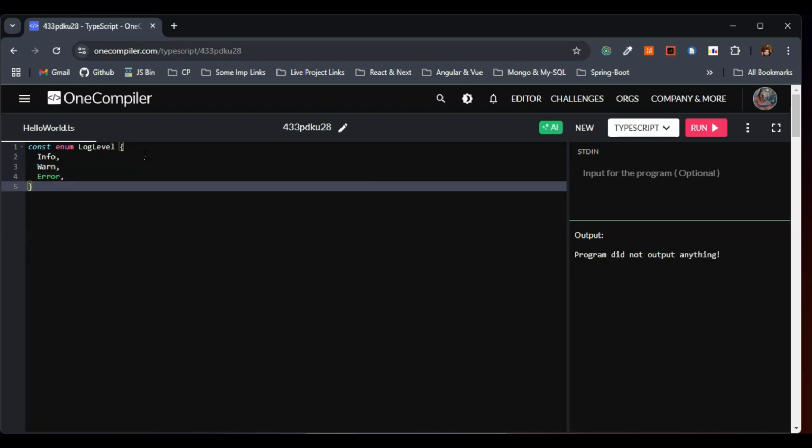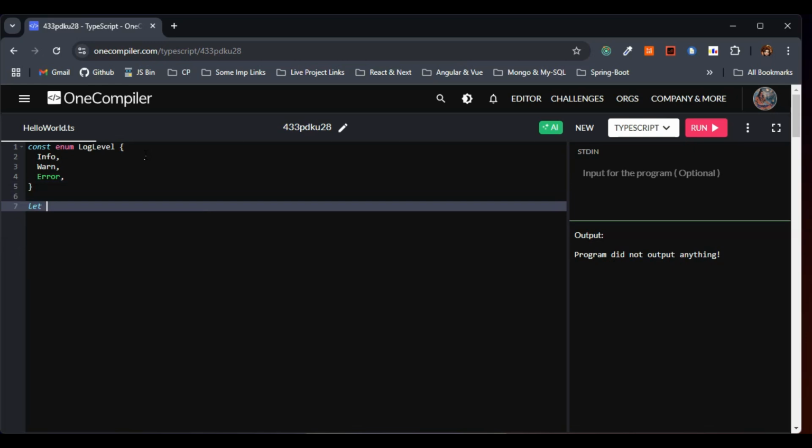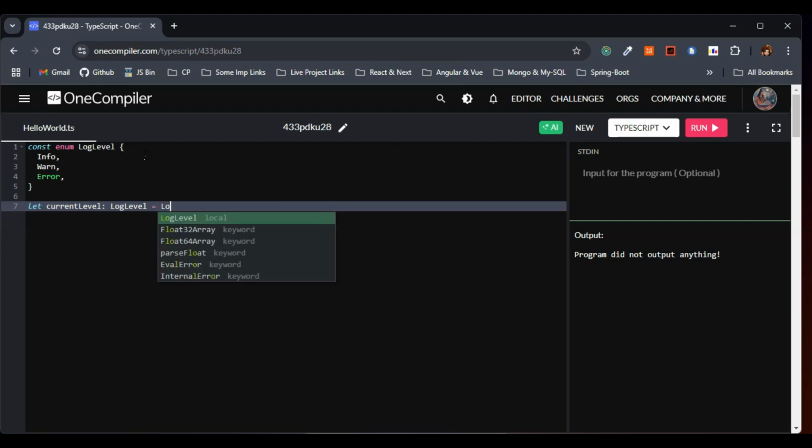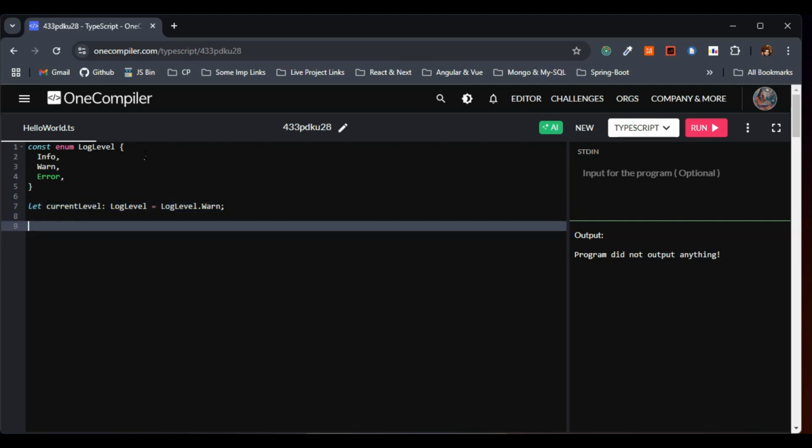Then for the current level, I'll give LogLevel dot Info, which is 1. I have considered Info as 1 and Error. I'll pass the 1 here. Next, let's quickly log something: console.log of the current level, passing the current level here.